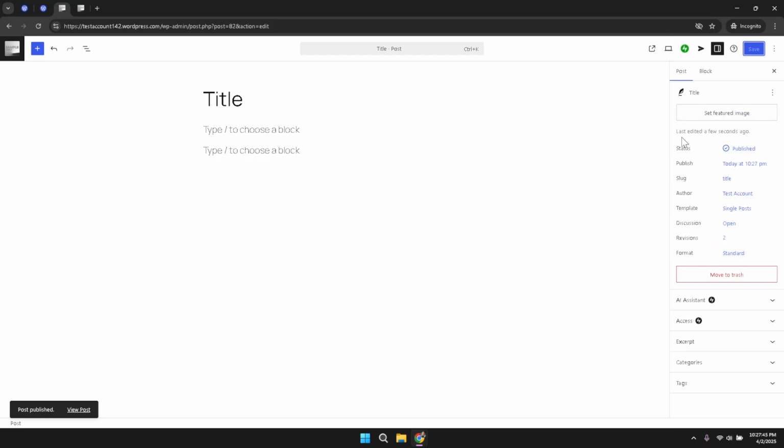By following these instructions, you can confidently publish any drafted page on your WordPress site and ensure that your visitors have access to the most current information.